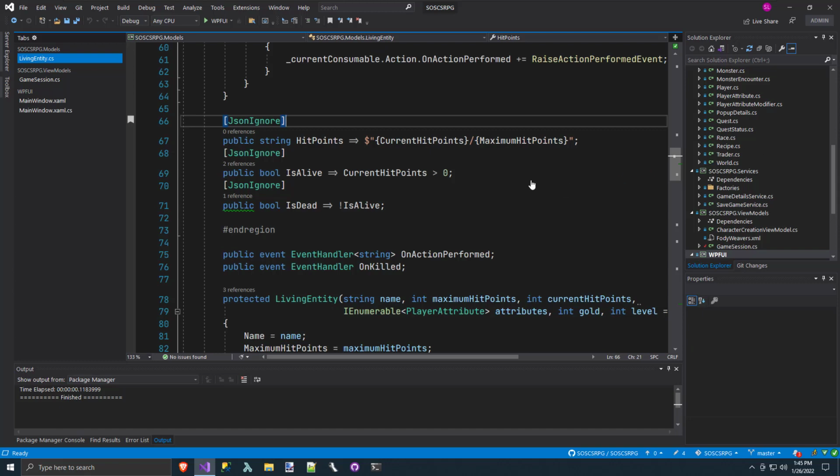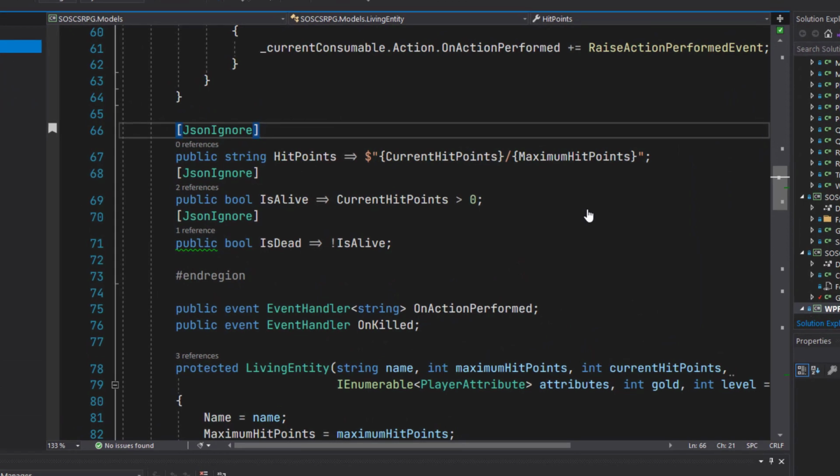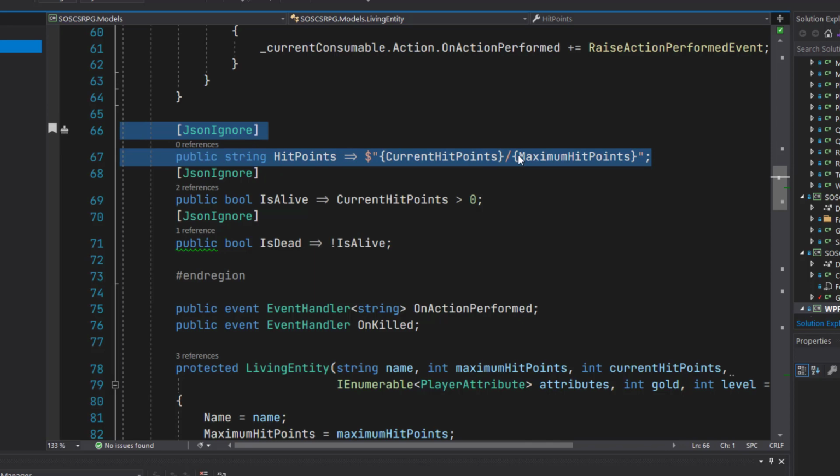We'll start by modifying the living entity class in SOSCSRPG.models. On lines 66 and 67, I added a new hit points string property, and this is just a string that's built off of the current hit points and then a slash and then the maximum hit points, so the player can see they have 5 out of 10 hit points or whatever.